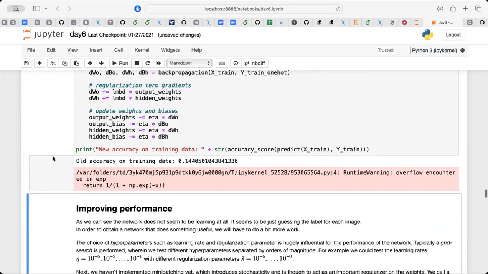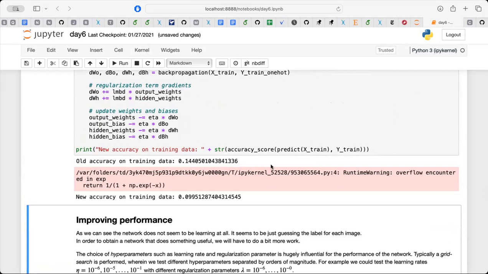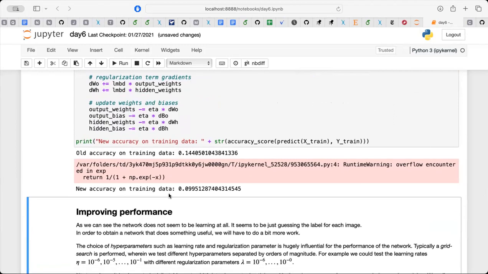So if you look at this prediction here, the old prediction was 0.14. And when I train my network, this is not so impressive. So this accuracy, which I'm setting up, just counts the number of data which I have classified correctly, divided by the total number of data. So ideally, this should be 1. But in my case here, this is 0.09.